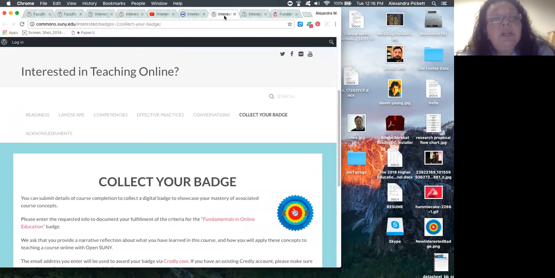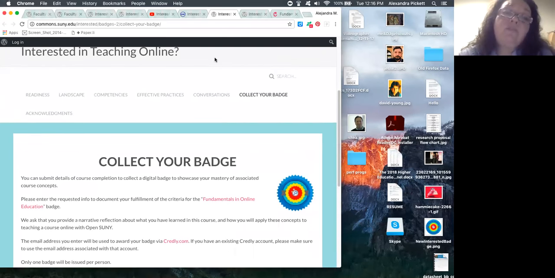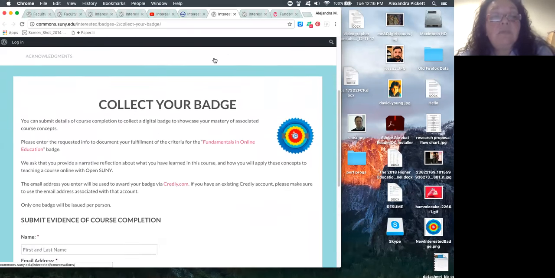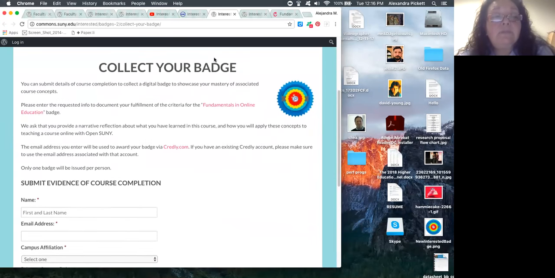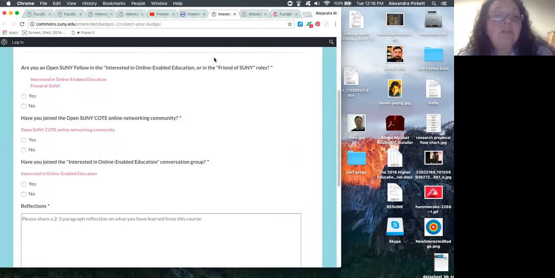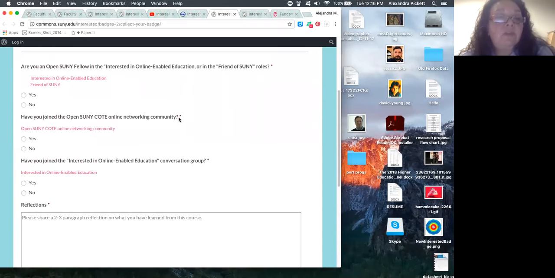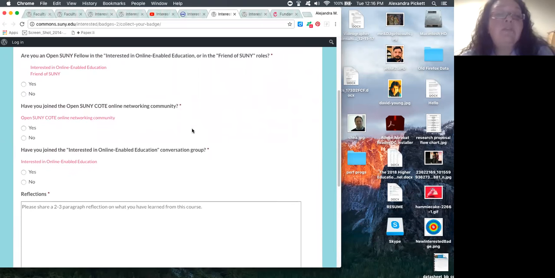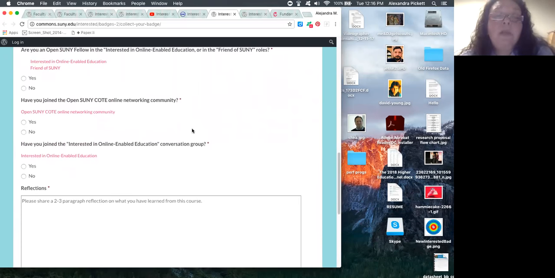Once you have successfully and thoroughly gone through, to the extent that you're interested, all of the resources and materials, both in the readiness inventory as well as in the teaching online sets of resources, you can collect your badge. In order to collect the badge, you just need to fill out the form, and it's going to ask you if you have done a couple of activities. So this is your evidence that you have successfully completed the objectives and the activities that are required for the badge.